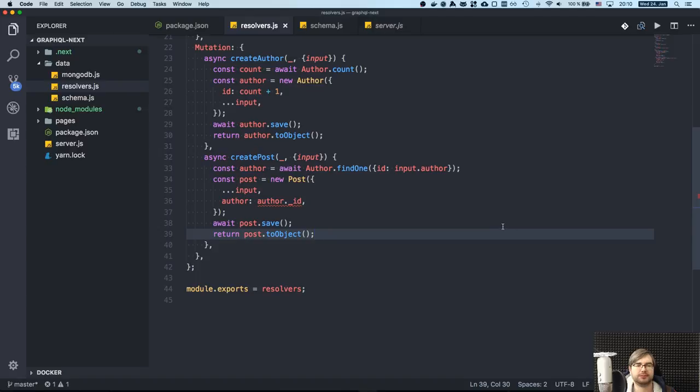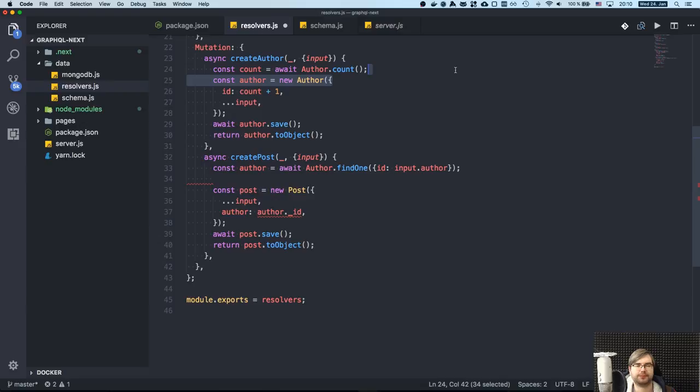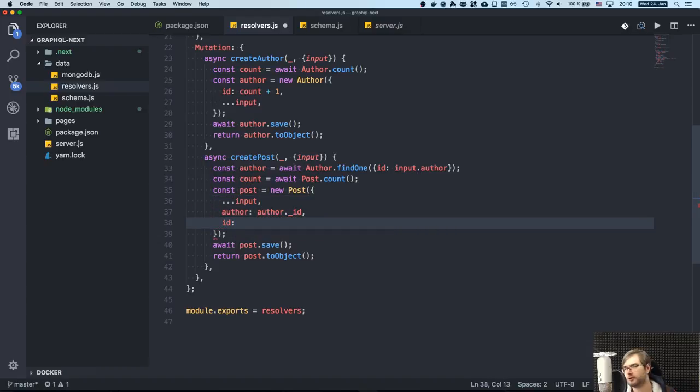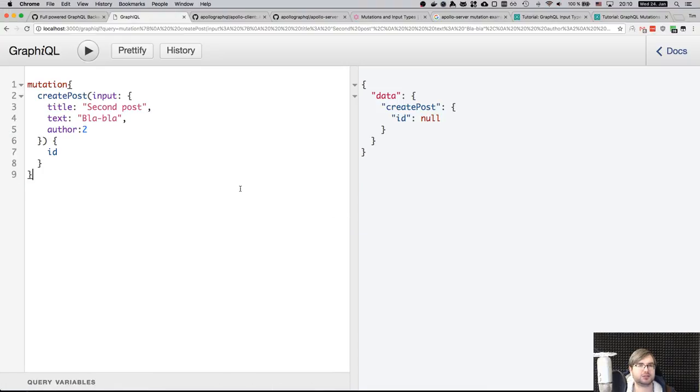Oh, right. Because we should also do the ID in the same way, because we already have ID, right? This is a bit of a pain in the ass, but it's my own fault because I didn't know how GraphQL works, so I screwed up in this sort of schema design. Right, so this is going to be count plus one, and that basically does it, right? So this is our backend. I have restarted that, so third post, blah, blah, blah.